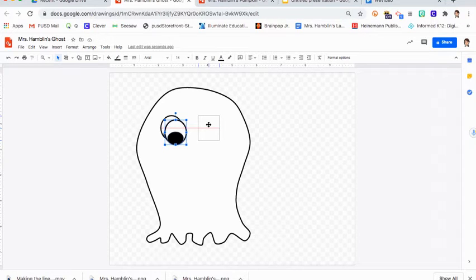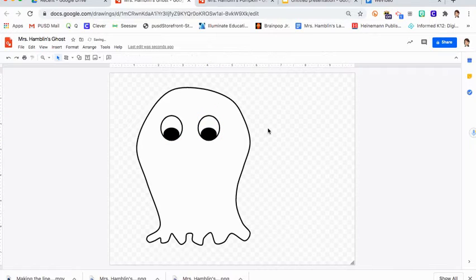Do you guys see that red line that's going across right there? You'll see those pop up when you're moving things, and that helps you to see that they're in line. So it's telling me that if I put it right here, they'll be lined up. So look for those red lines when you're moving things around. So now I have the outline of my ghost, which is going to be the trickiest part. Then I have my eyes.